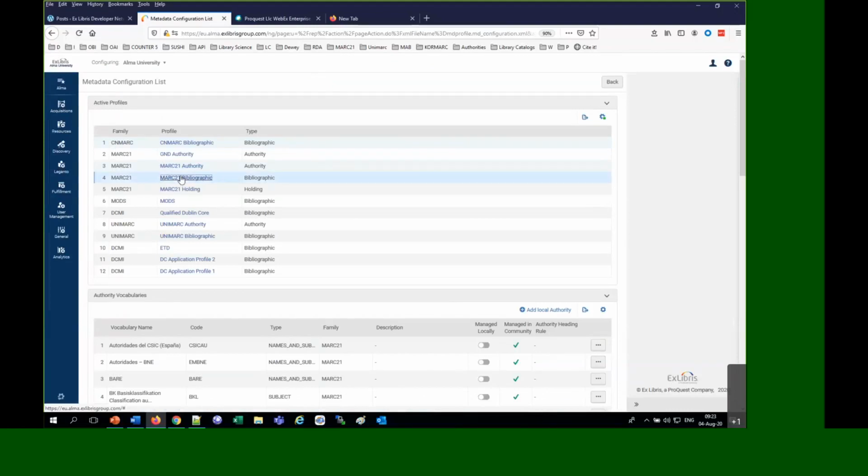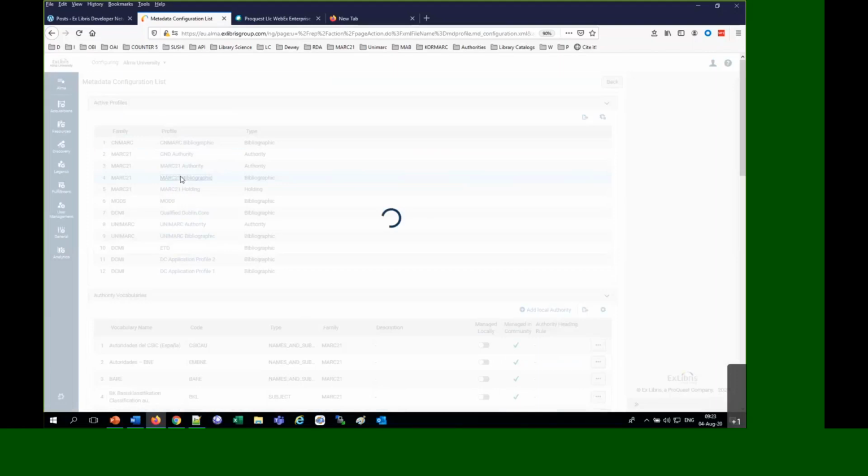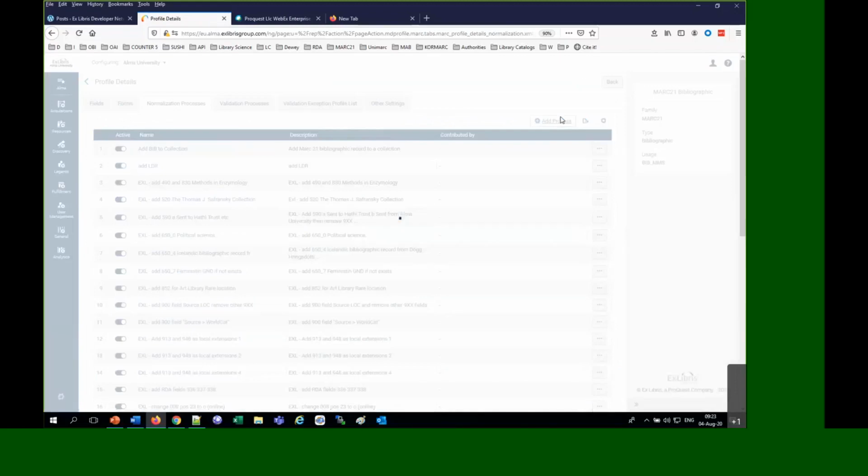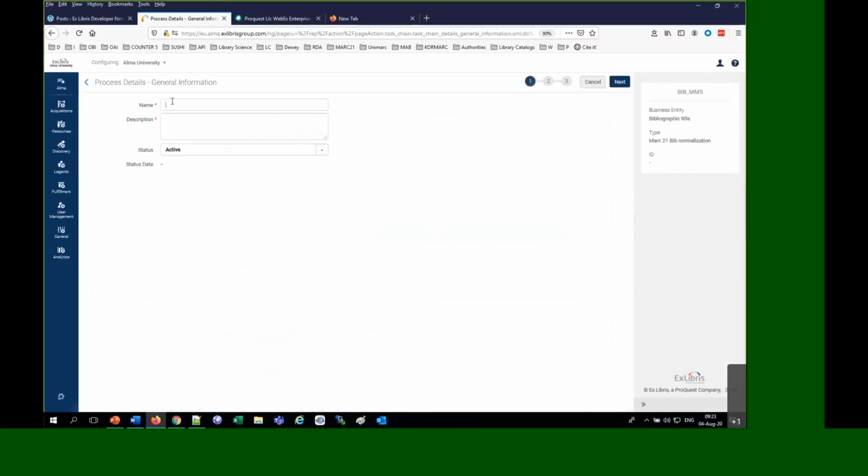And this process deals with bibliographic records. So I click MARC 21 bibliographic and go to the normalization process tab. And we're going to add a process. Okay, we'll call this Morning Session Fix 245 Second Indicator. Okay. And I'll give it the same description. Next. Now we're going to add a task.